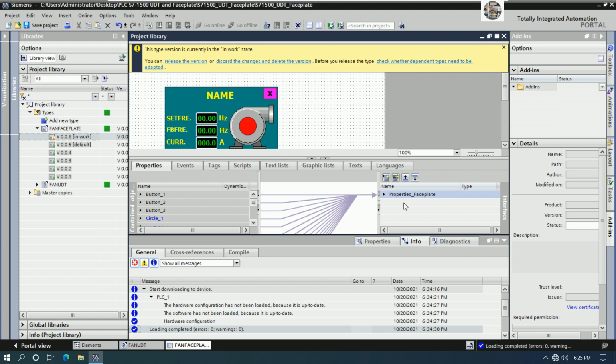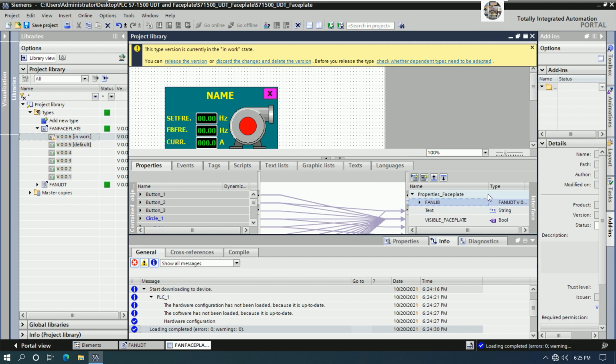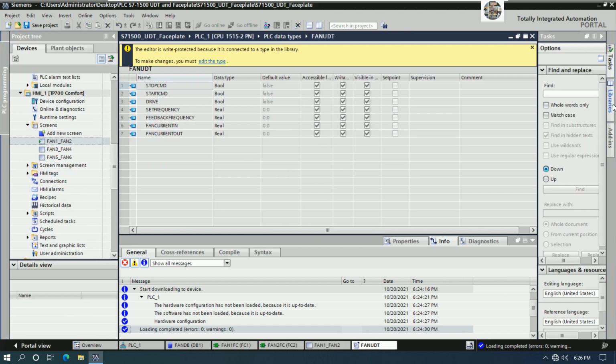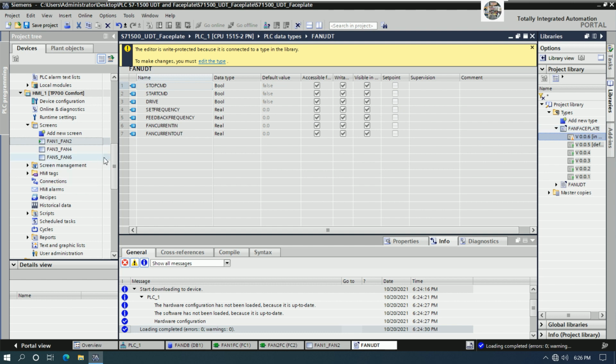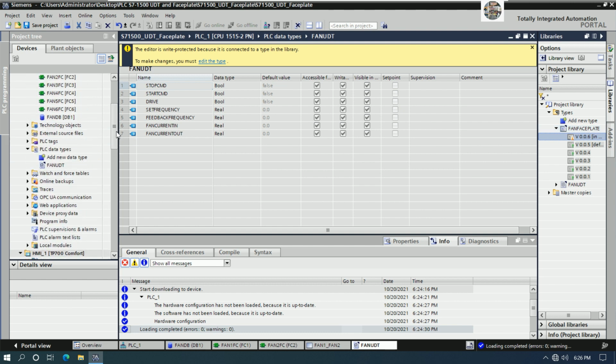And then we need to create one property, and then put the name of the library, and then choose the data type as fan UDT. But before we can choose fan UDT here, we need to drag and drop the UDT, fan UDT, to the library here. It means that drag and drop from this one. Click and then drag and drop to the type, and we will go like this.